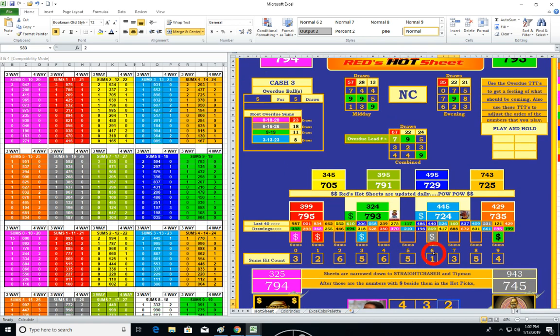Okay, so we're gonna go back over the sheet. You got your first most overdue sum, second most overdue sum, third and fourth, and we have your fifth. And like I said, make sure you pick some numbers from these other sums as well. Again, these are your most overdue sums. These are due to hit first. That don't mean they're going to hit first. They mean that they're due to hit first.